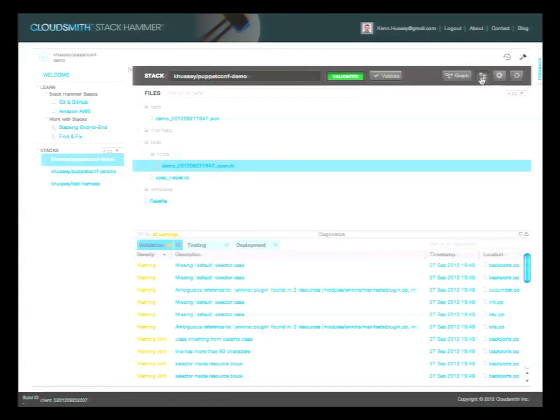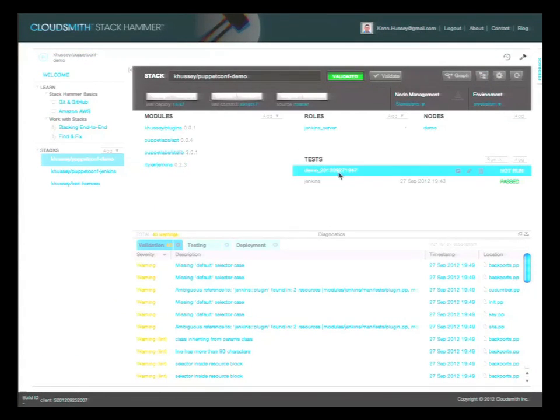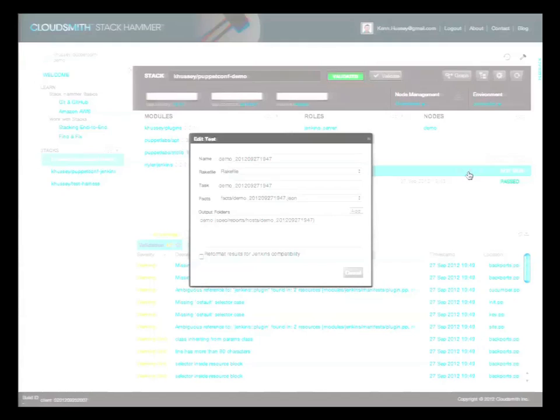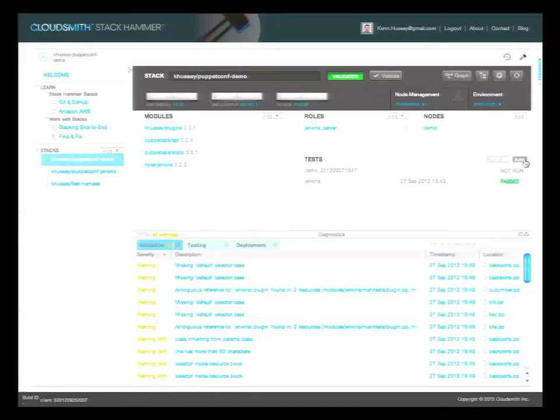And it's also generated a test description for Stackhammer to actually run that test. I can take a look at that, and I can see that it has the name, it has a rake file that it's created for me. It references the facts that were captured and put on the file system, and it tells Stackhammer to look for the output in the right location.